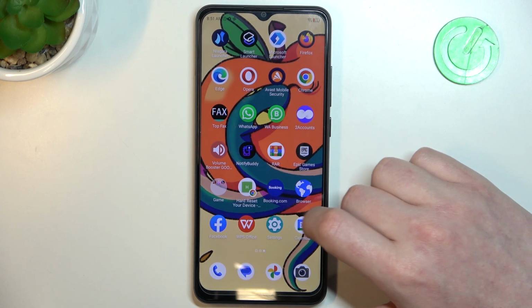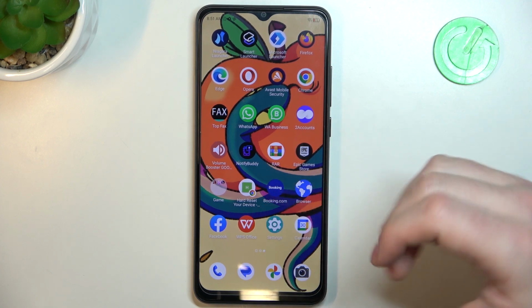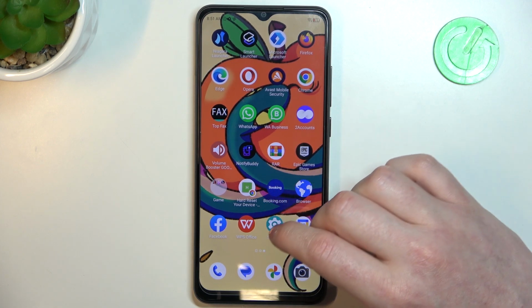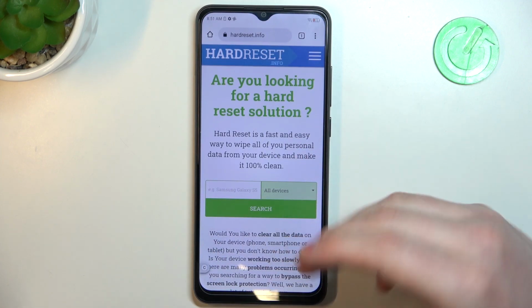Now we can see it somewhere here. It should be added as the first free space available for your home screen. If you click on it, you'll be able to open a website instantly.